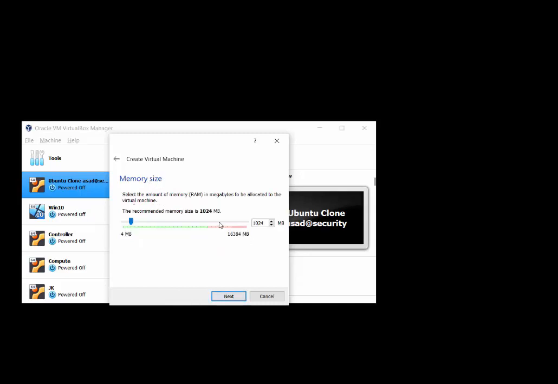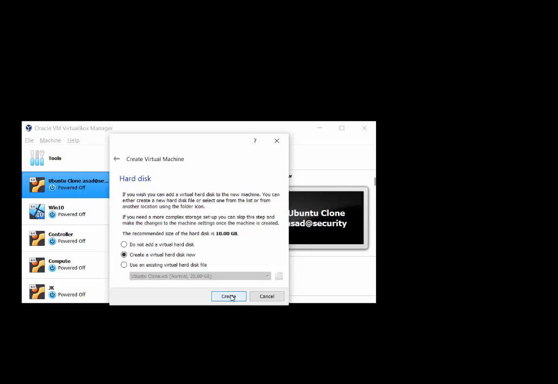Now here we need to choose the required memory size. Let's assume we will use 4 gigabytes of memory, and then we go to the next screen.